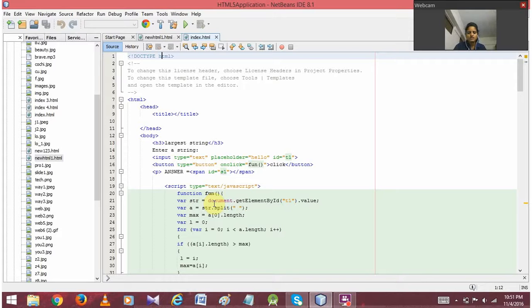Now you have to find the largest length. First we have to split, so we split the sentence into words. To split, we give str.split. Next we have to find the length of the string. To find the length of the string, we give the string name dot length. Then var max equal to 0, and the array length is a dot length, and var i equal to 0.